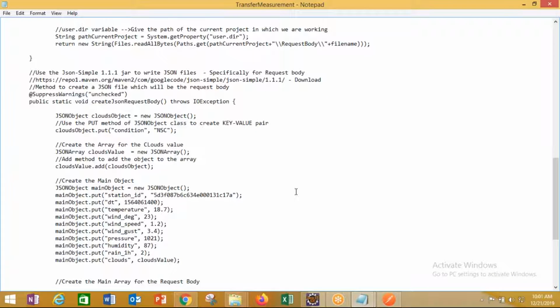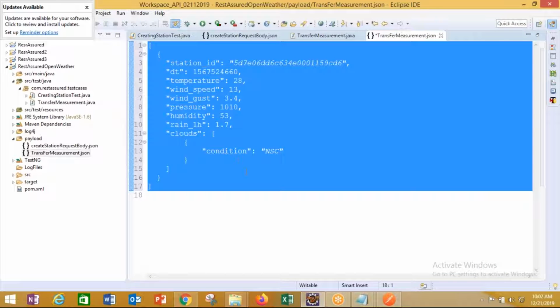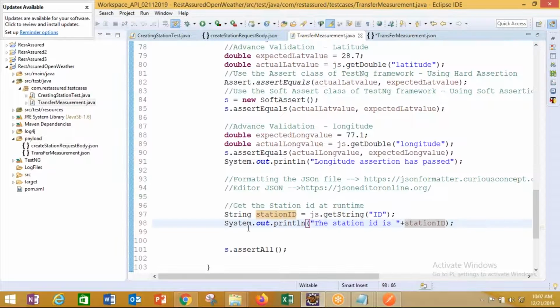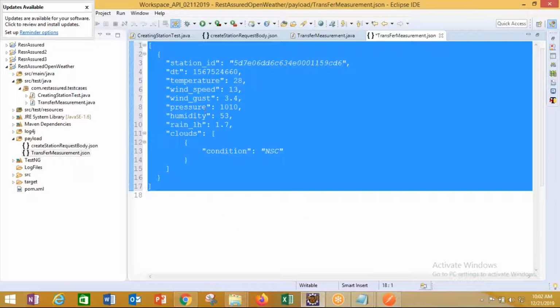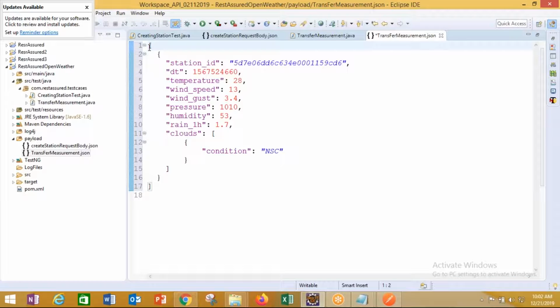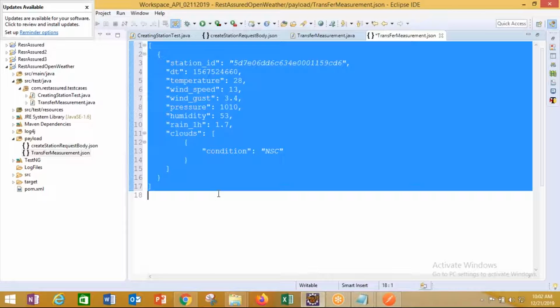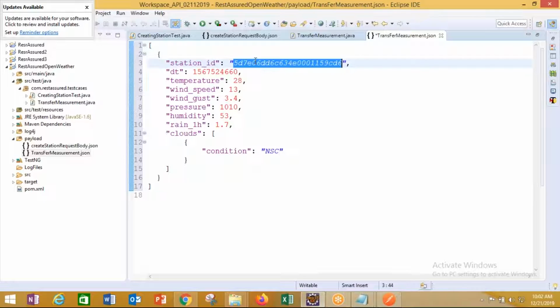So you have to use this JSON simple jar file to write JSON files, specifically for the request body. Because I have to transfer this ID that I've got right now to the JSON file. I can directly copy and paste it, but that is not going to solve my matter. I have to create this JSON file with that dynamic ID. How do I do that?